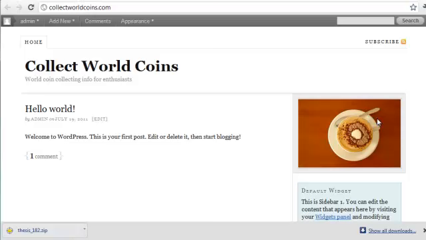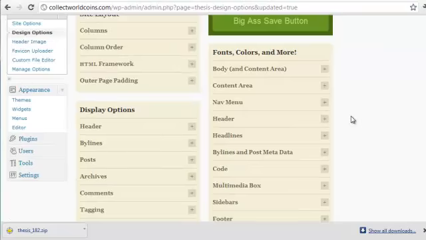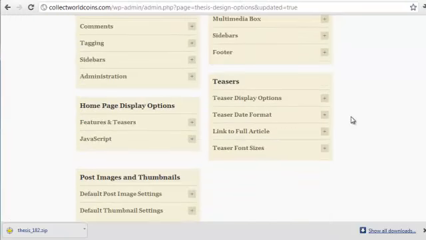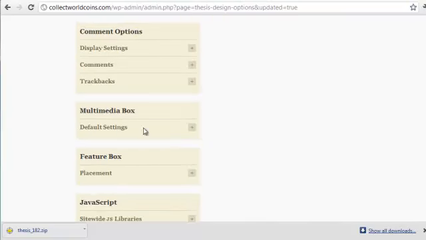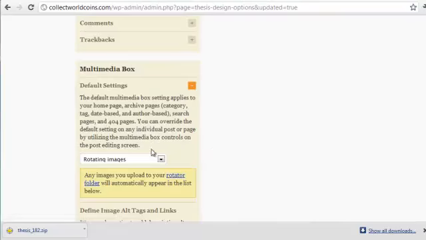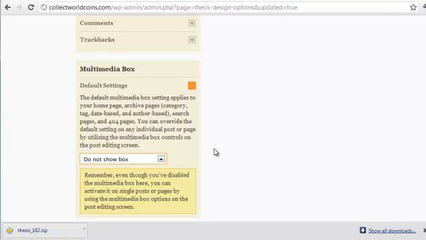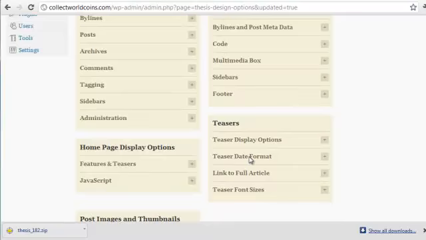Now we're going to change a few things. Let's say that we don't really want this default image showing up over here at the top of this sidebar. So let's do away with that. You just scroll down here to the part where it says multimedia box, and right now it's set to rotating images. Let's just set it to do not show multimedia box.